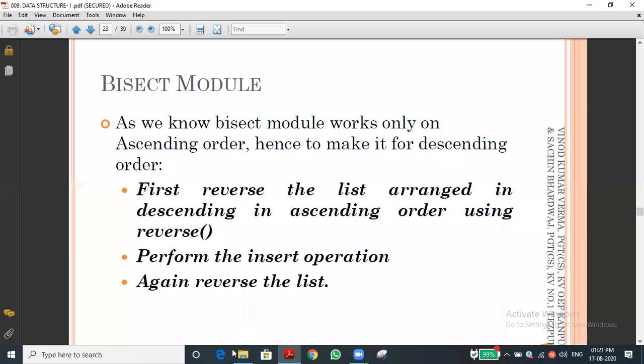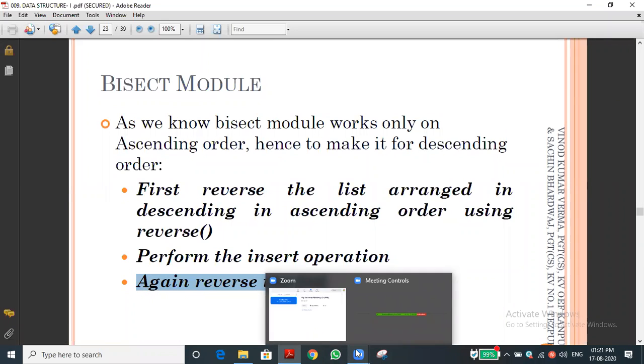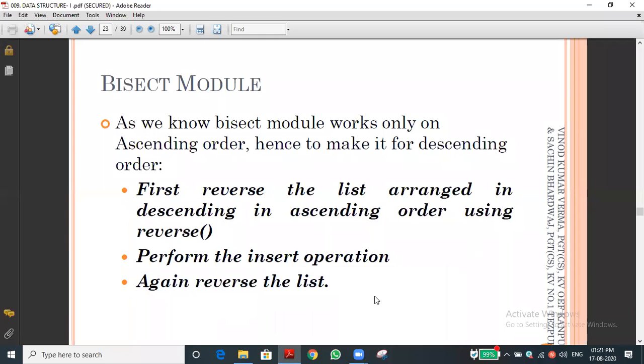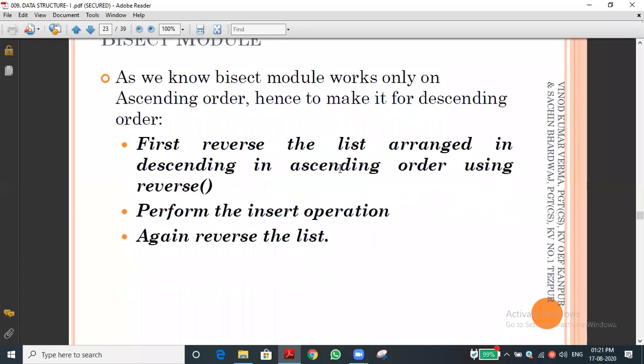And once again, you can see the third point. Again, we need to reverse it because we want the output in descending order. So if the output is wanted in reverse order, then we need to reverse it by using the reverse function. Have you understood this one? Good. Okay, let me go to the next one.